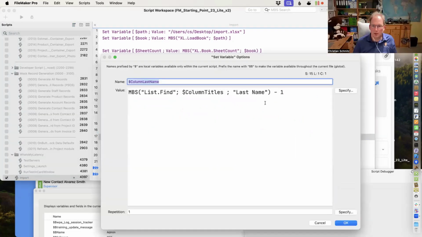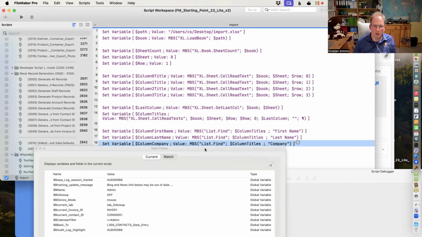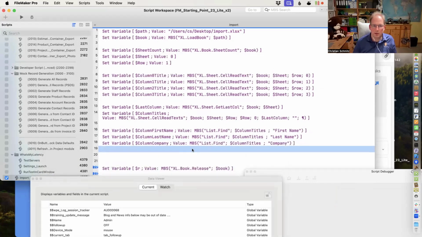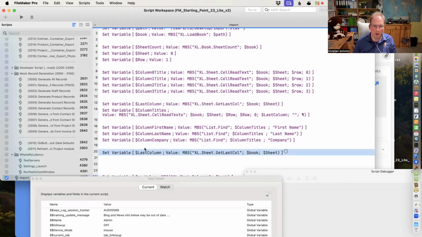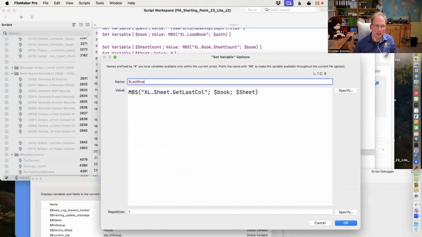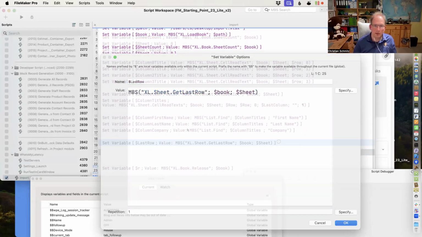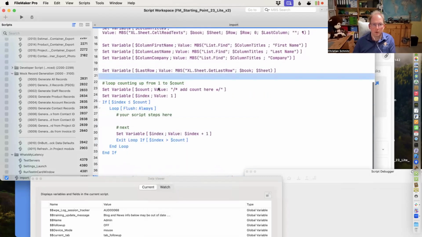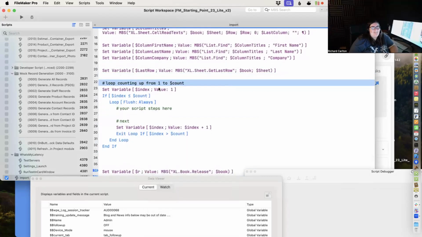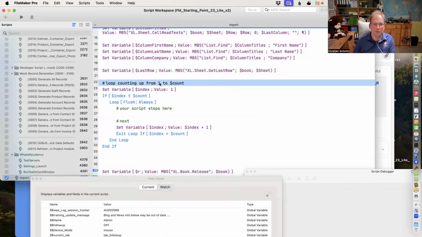And I just noticed here that we are off by 1 because our list find function is 0 based too. So we don't need the -1. And now we have the column indexes. And now we can maybe make a loop over the rows. So let's ask the plugin what's the last row number. And then we can add a for loop, most used snippet. Loop counting up from 1.